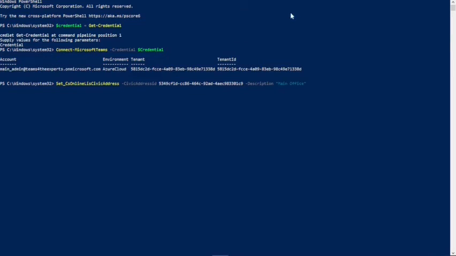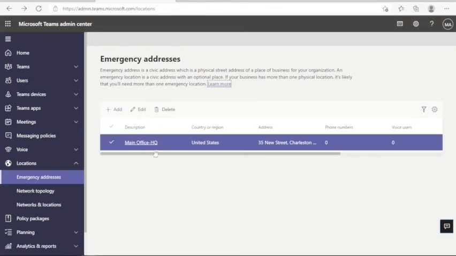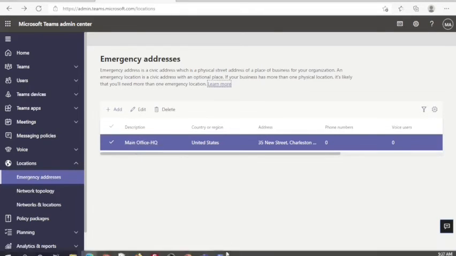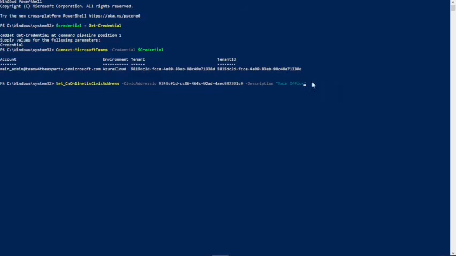You remember the initial description of the emergency address you created was main office -HQ, as you can see here, over here. But I am changing that. I'm removing the -HQ to make it only main office. That is what is happening here. Okay, and then let's say the company name. I'm going to make this, let's say, since for the experts.